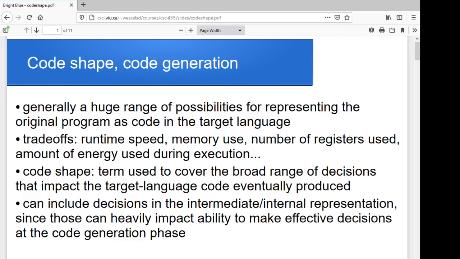So we're going to refer to code shape as being just a kind of general collection of decisions that we make, from the intermediate representation through the actual generation of the code, that influences the code that we actually output. Right? The decisions that we make that impact how and what we actually wind up producing. And again, there's a huge range of decisions that are going to impact this.